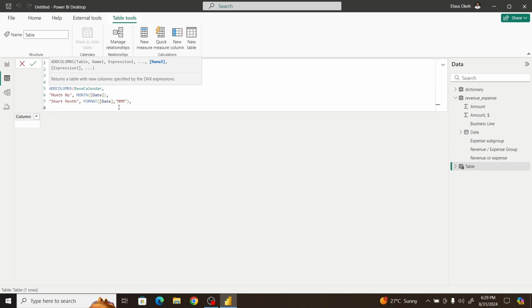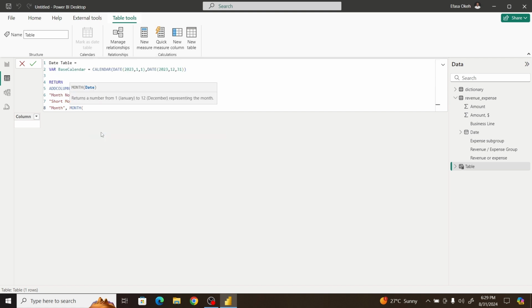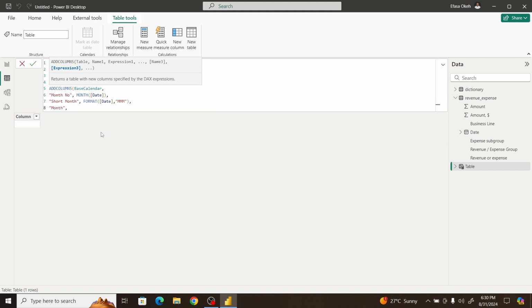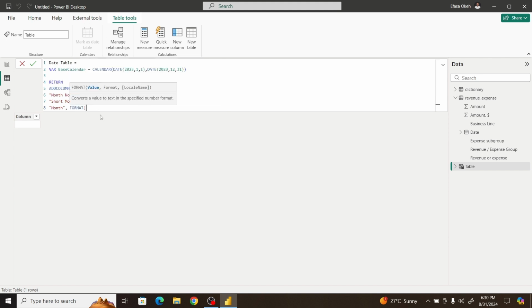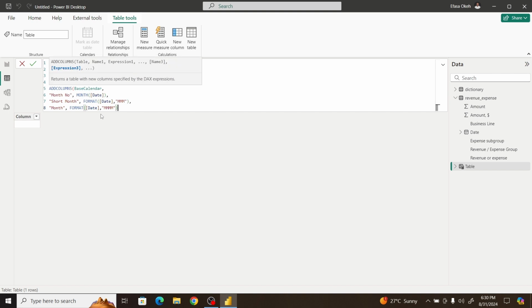And finally, we can say month. We can call on our last column. Our last column should just be month. That's the month name, January, February, March, and all. So we're going to be using the format function. What do we want to format? The date also. I'll just put a comma now. This time around, instead of having 3 Ms, we're going to have 4. So month, MMMM. Then I'll close the bracket. I'll simply come down here and close the bracket.